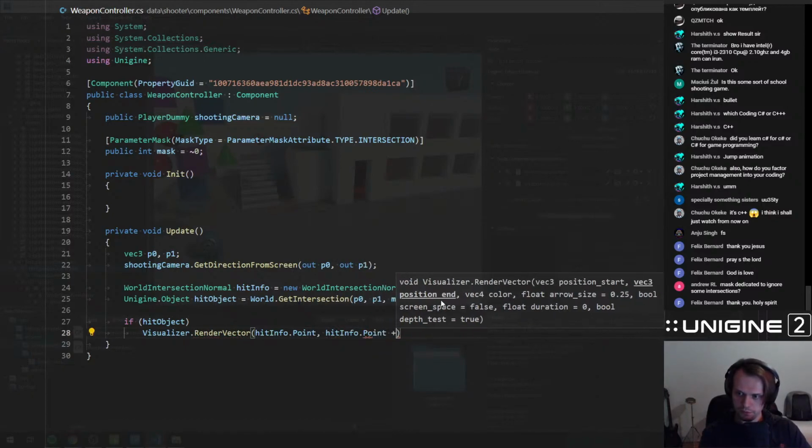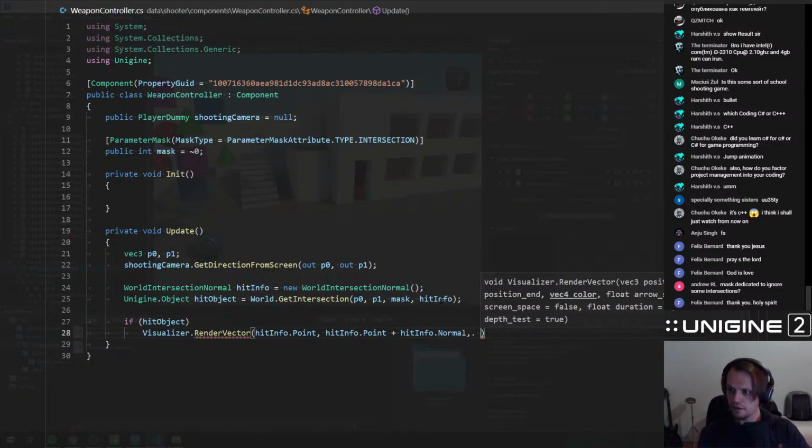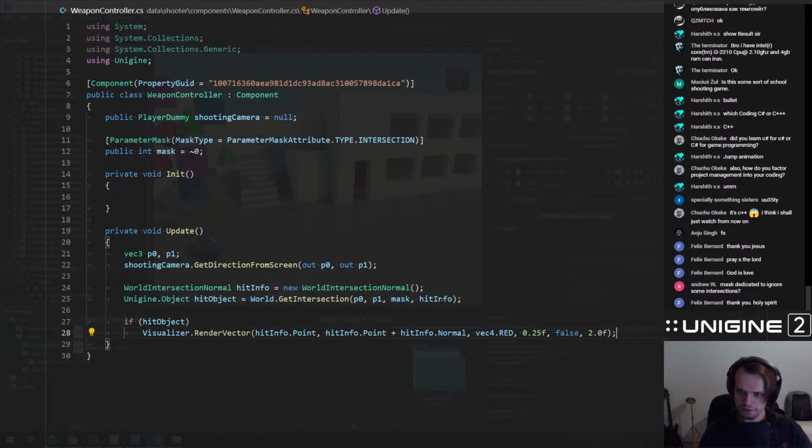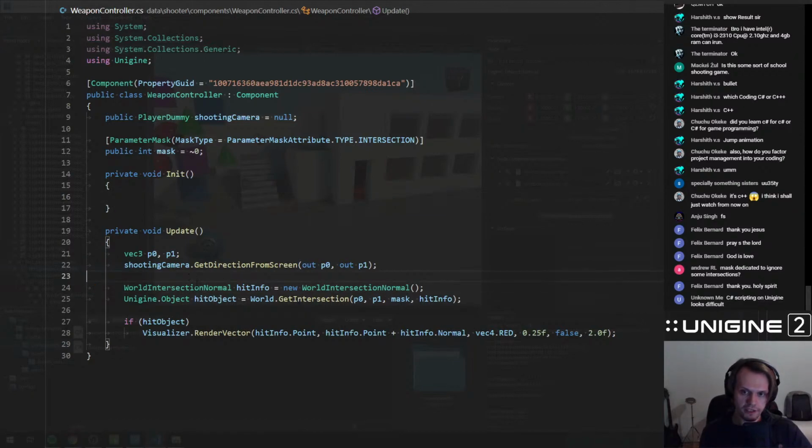The end of the vector would be hit point plus the normal. Color, let's use red. Arrow size, let's keep it 2.5. Screen space false. And here we have an interesting parameter. It's called duration. It basically means how long this visualization will stay. It will help us to debug this thing properly. So we will set 2 seconds. So that's it. We have a shooting mechanic.